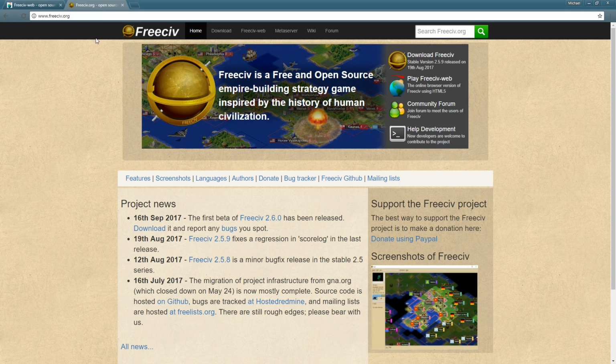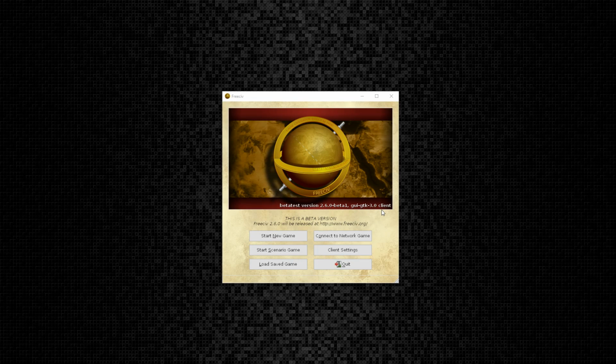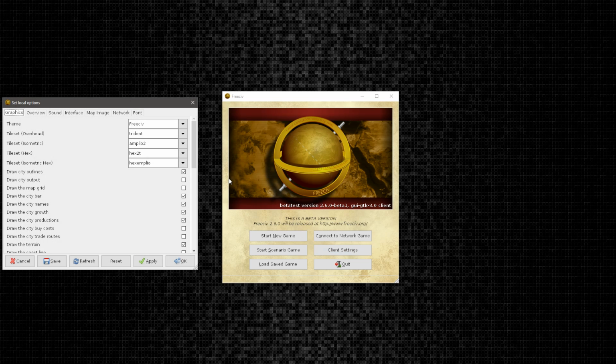But anyway, let's go back to FreeCiv. This one came out in 95 originally, and it is still being actively developed, as you can see here. We're on version 2.6.0. Now the thing about FreeCiv, which makes it cool, as with any other open source game, is the ability to change basically anything in the game and tune it to whatever you want it to be.